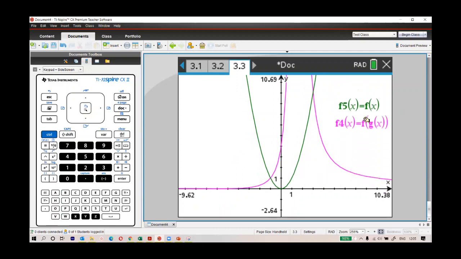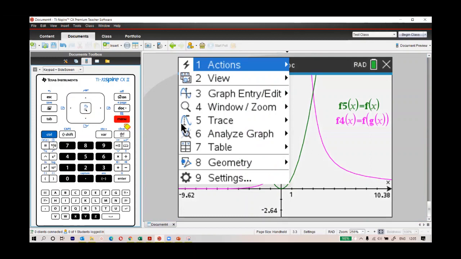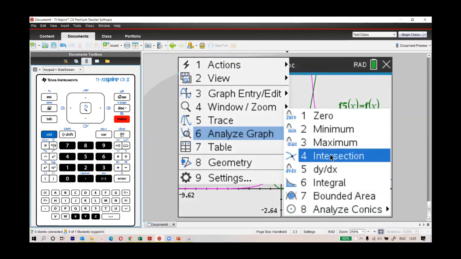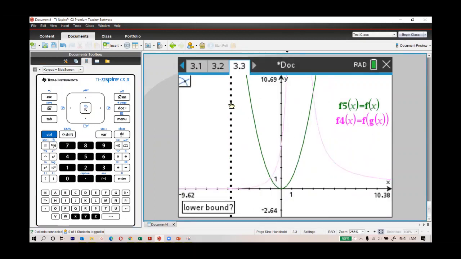To find the intersection, we have to go to the menu of the graph. I'll go to the menu to see what all options I have. I have some options available, and option number 6 says analyze graph. And here you can see intersection. If I select intersection, then on the graph page and geometry page, if you use any menu option, it will give you a hint. So the graph page and geometry page give you a hint also.